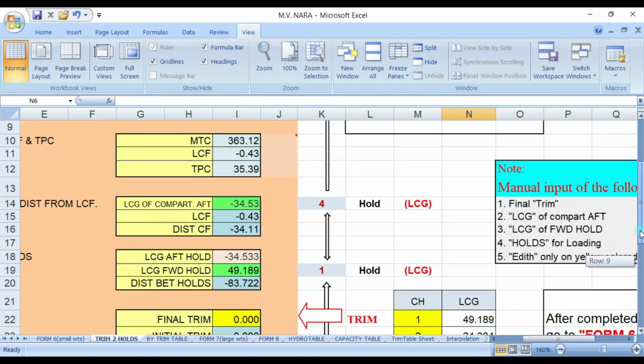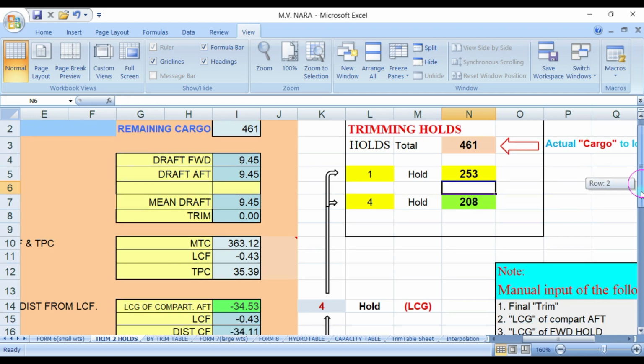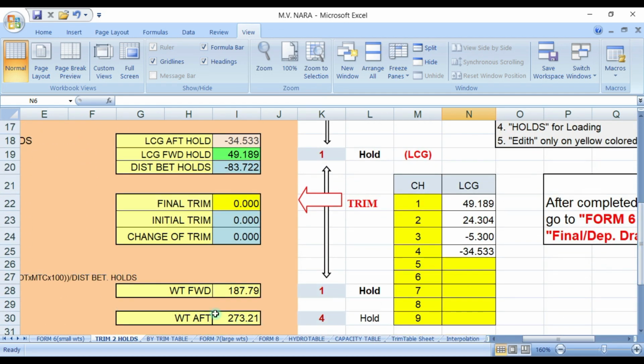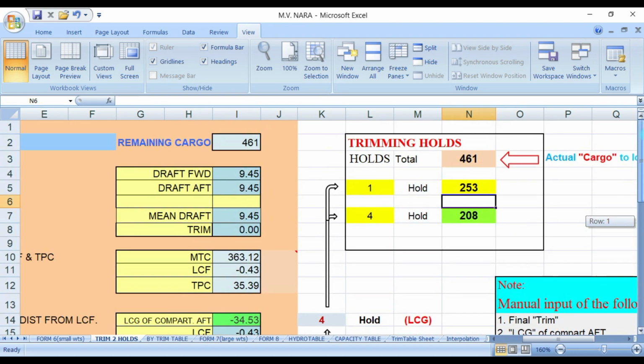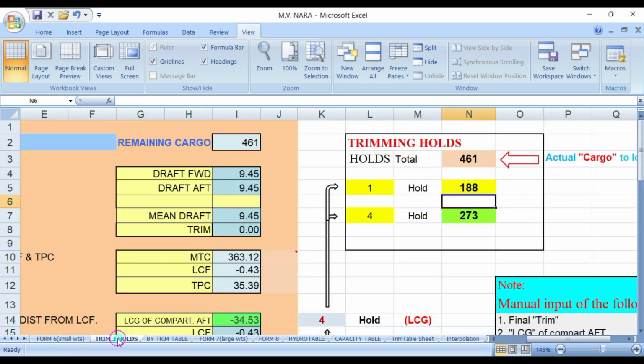And you're going to trim in holes 1 and 4. What will be the recommended load for number 1? Number 1 will be 188. So look at the trimming holes. Cargo to load is 461, which is the same as this one. So what will be the draft?